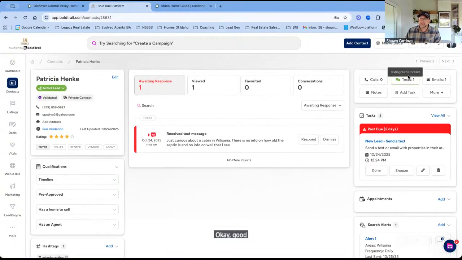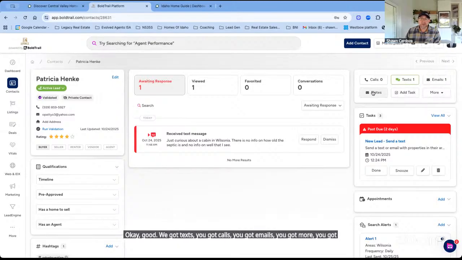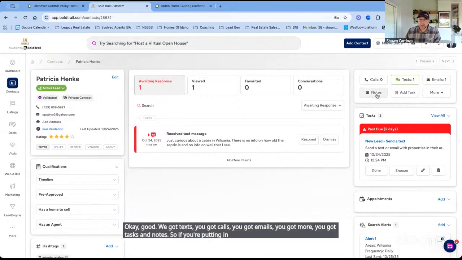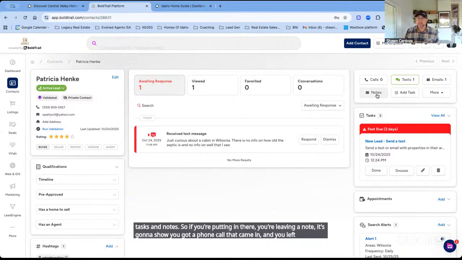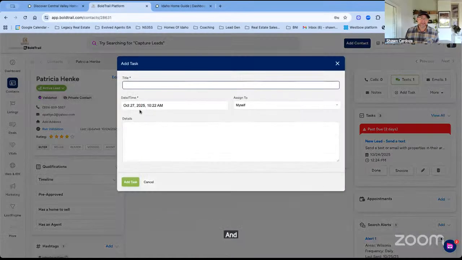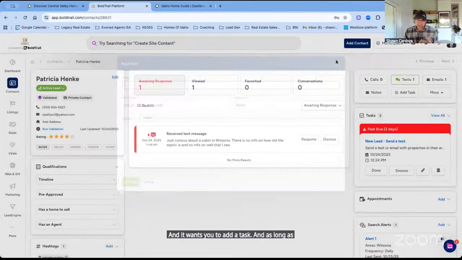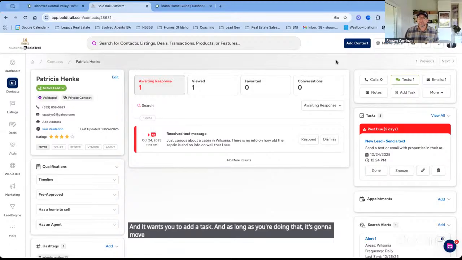Okay, good. You got texts, you got calls, you got emails, you got more, you got tasks and notes. So if you're putting in there, you're leaving a note, it's going to show you got a phone call that came in and you left a note right away. It wants you to leave a note and it wants you to add a task. And as long as you're doing that, it's going to move it along the pipeline. It's going to keep things moving. It's going to show you some really cool metrics. But you got to get in there and work it.